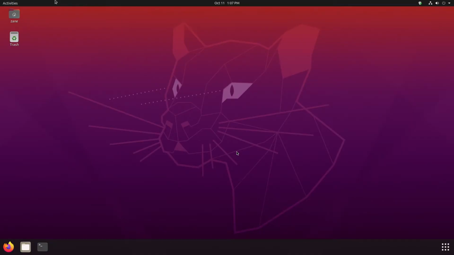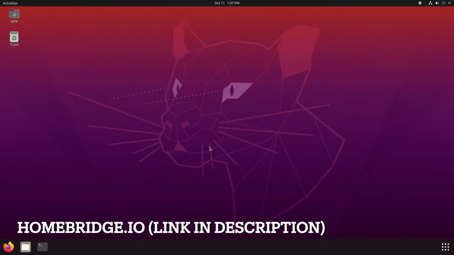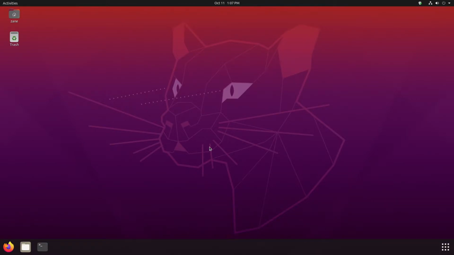This is how to install Homebridge on an Ubuntu system. If you have a different OS, check out homebridge.io, and I'll put a link in the description to get information on how to install on your device.